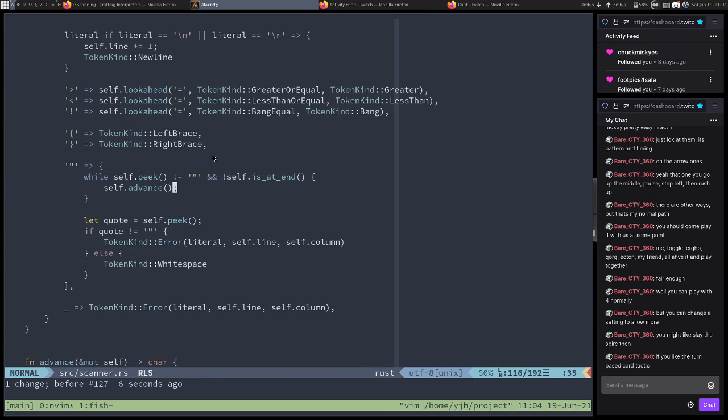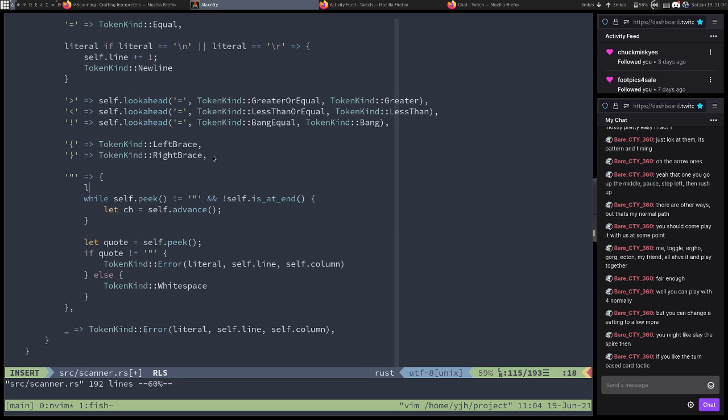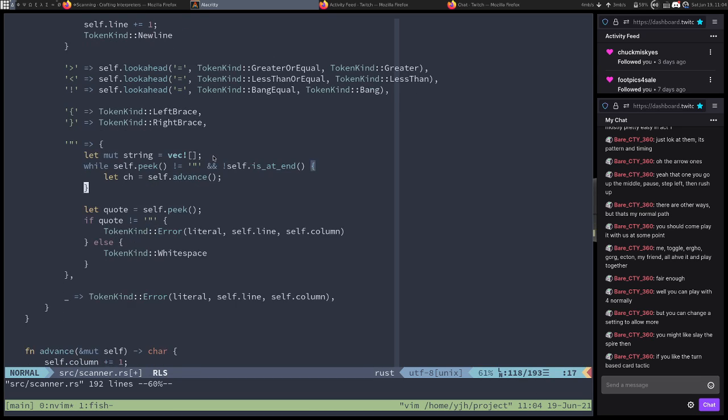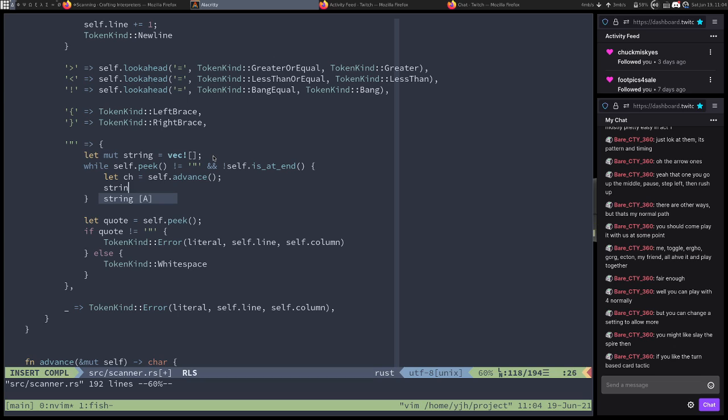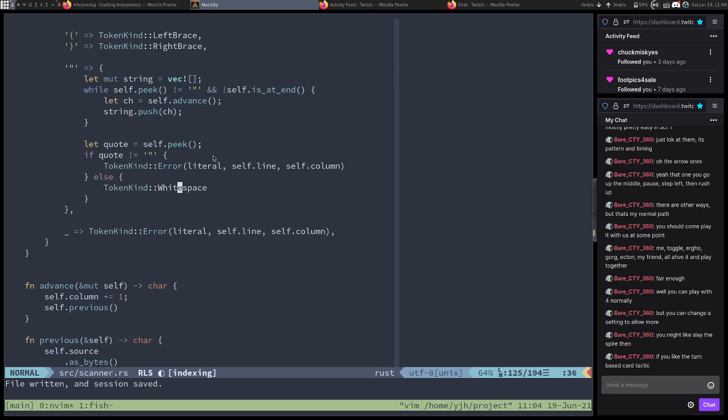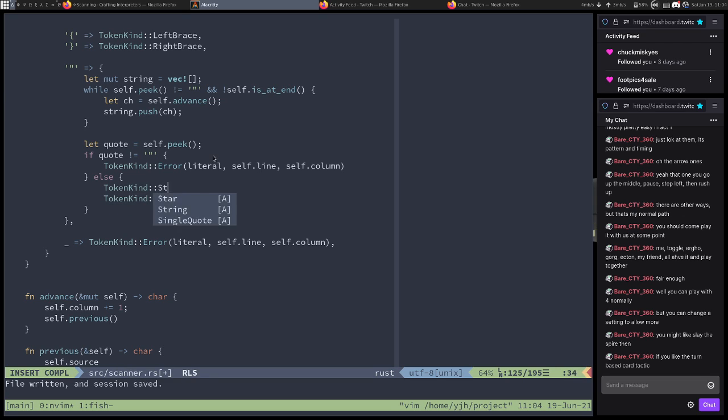So I need to check. So this gives me the previous character. So that character, so that mut string equals an empty vector, and string.push character. So token kind string, collect.to_string.